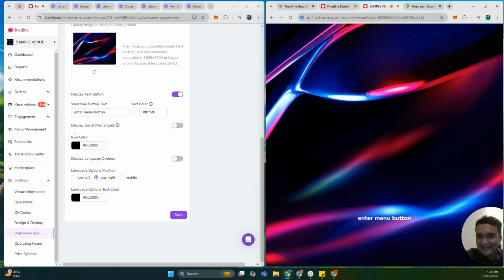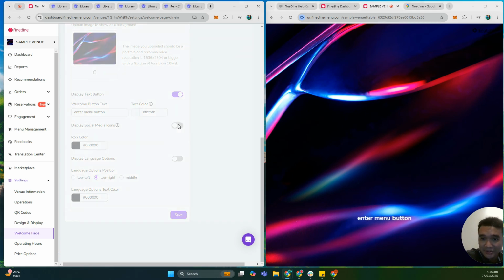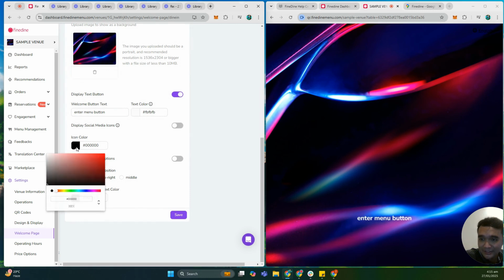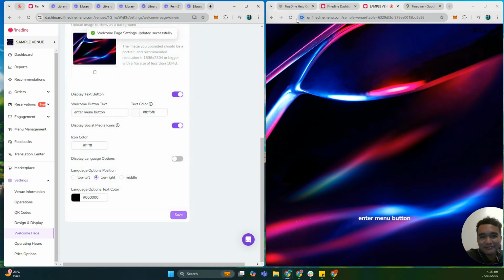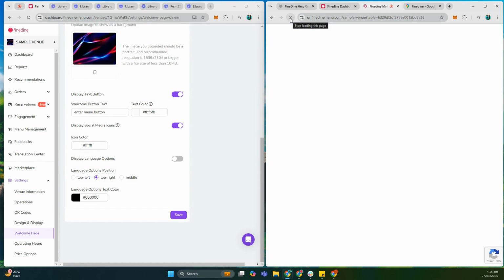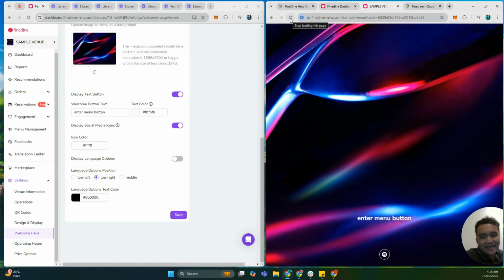The next is the display social media icons button. When you decide to activate it, let's turn it to white as well so it would be very clear to see. Activate, save, and let's refresh so we can see how the updated one looks. And as you can see, we have our social media icons at the bottom.